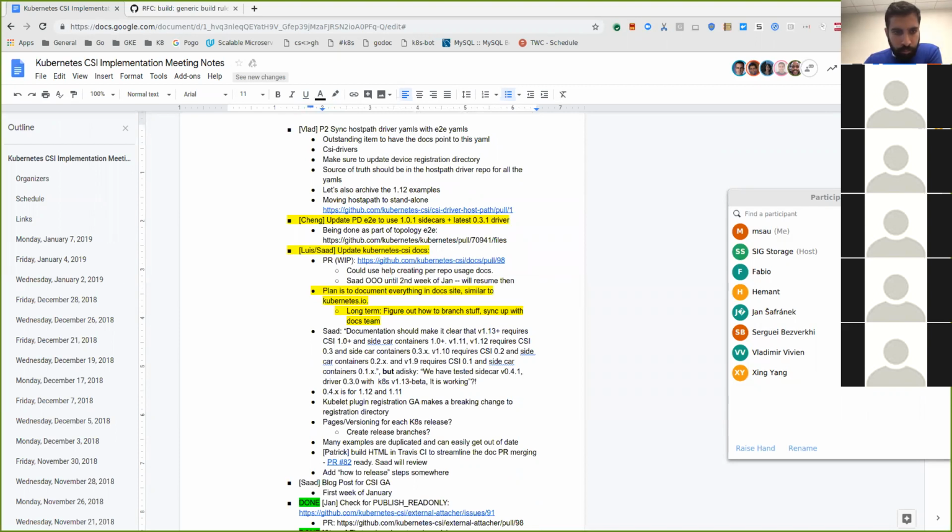Next is syncing the host path driver YAMLs. Vlad, do you have an update on this? No, not right now. Last time I touched this, which was last year, I think I pretty much finished. I haven't looked at the PR to see what kind of feedback I got. But there's a PR out there that has that work pretty much done. So I'll take a look to see where we're at.